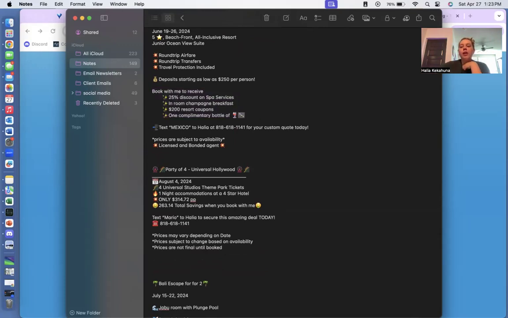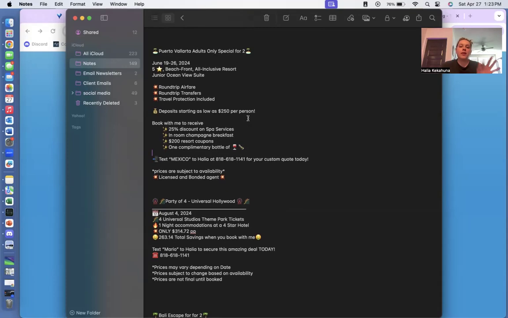So one thing I did learn is if you're doing something like Vax and it says you get a complimentary bottle of alcohol, you never want to write out the word alcohol or whatever type of alcohol it is. You don't want to write it out. You want to put an emoji if you can, because Facebook will flag it.